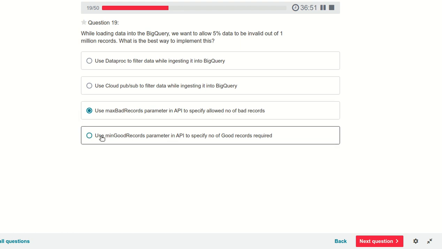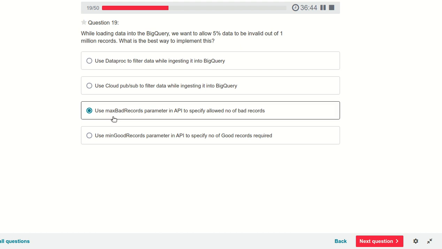No, min good records is not the record. Good records, all the good records can be loaded, but bad records only 5%. So we need to use the max bad records parameter. That is okay. Question number 20.